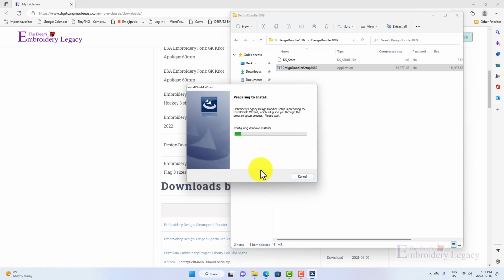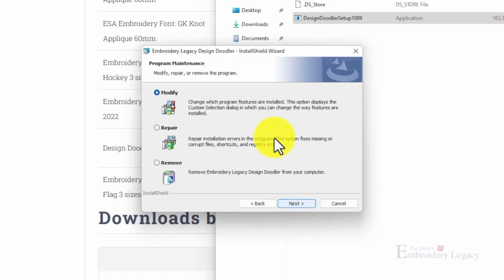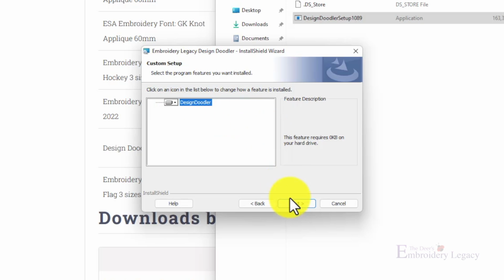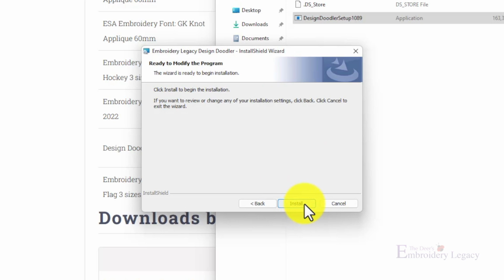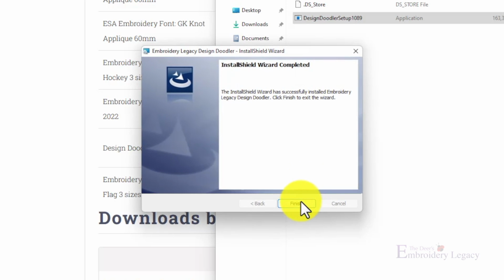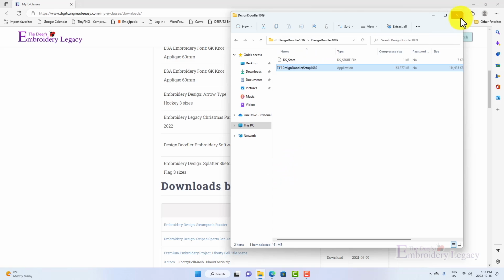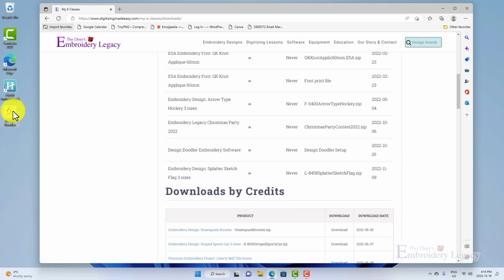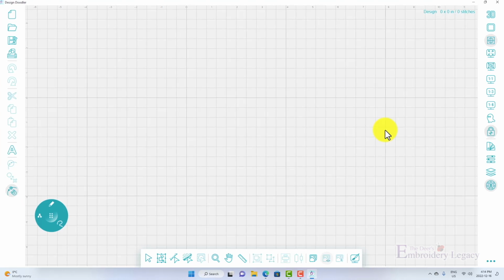Now we just need to wait for it to install. Next. We're okay if it modifies. So next. Icon next. And then just install. And once that's done, we just press finish and we're good to start using the app. So I'm just going to open my Design Doodler here.